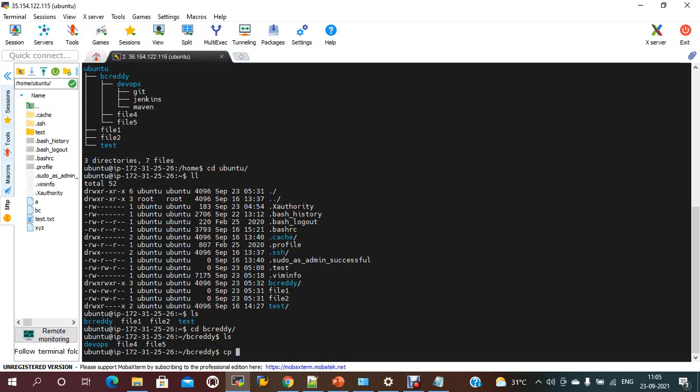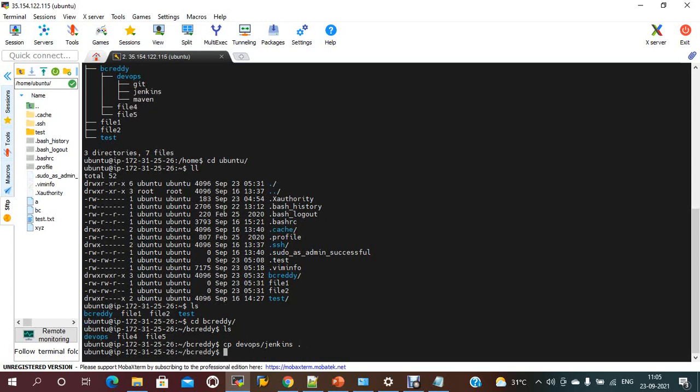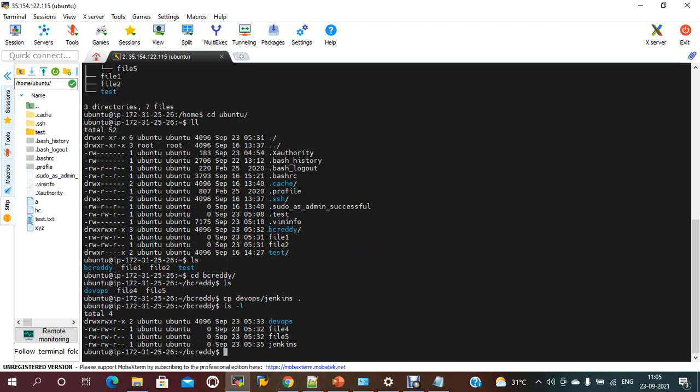So cd devops slash jenkins and dot. Inside the devops folder there is a jenkins file, so I need to copy that jenkins file into the current directory. In the current directory we have only file 4 and file 5. If we give this, now if you see ls -l, the jenkins file should be copied to the current directory, dot means current directory. Okay, so like this we can create the files. We can copy the files as well.